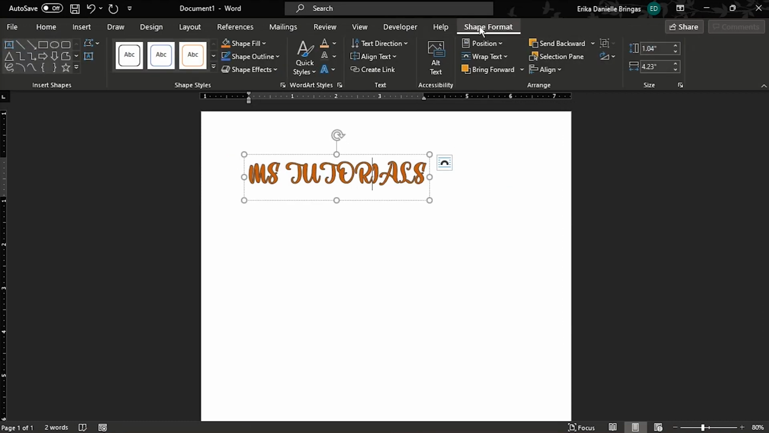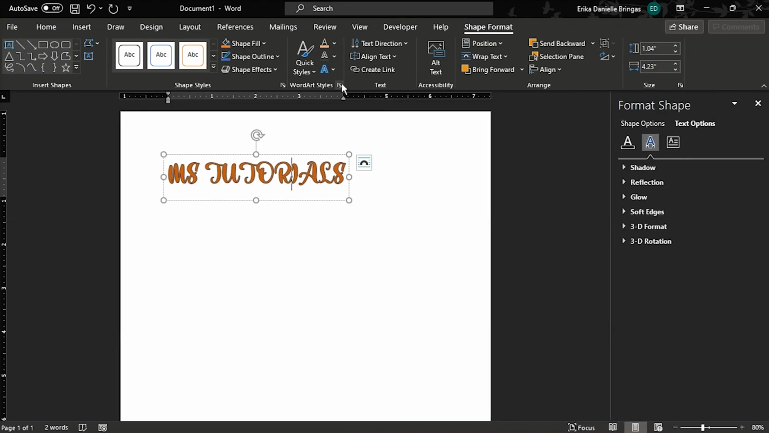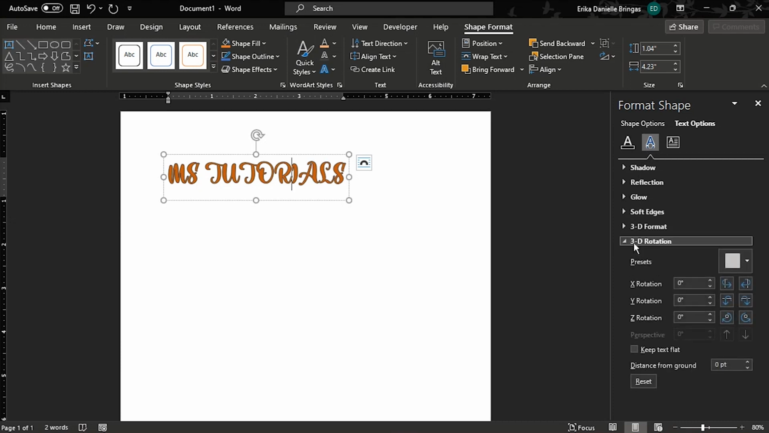Now, you can flip the text by locating the small arrow in the WordArt styles. Then, the Format Shape pane will appear. Click the text options and select 3D Rotation. In the X Rotation, click the arrow pointing upwards until it reaches 180 degrees. Then, you can now close the Format Text Effects pane.